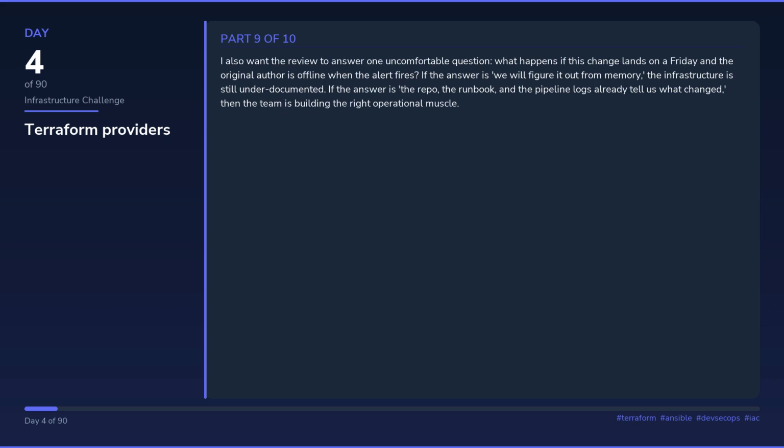I also want the review to answer one uncomfortable question: what happens if this change lands on a Friday and the original author is offline when the alert fires? If the answer is, we will figure it out from memory, the infrastructure is still underdocumented. If the answer is, the repo, the runbook, and the pipeline logs already tell us what changed, then the team is building the right operational muscle.